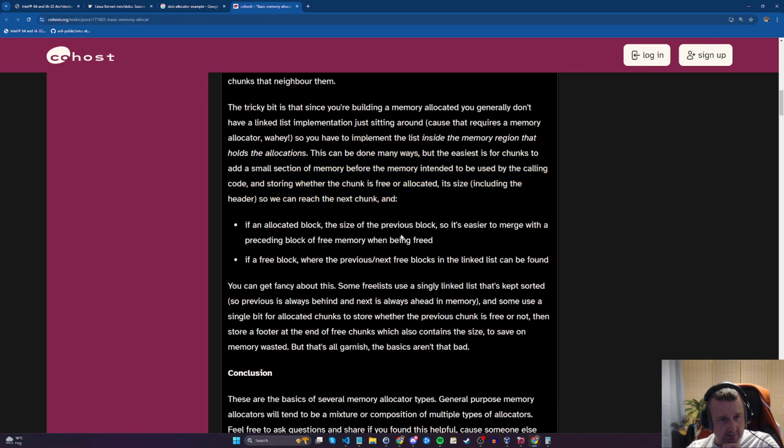And so it's all about the metadata cost. It's something you've got to think about, like where is it going to live? How are you storing that? How are you searching it? You can get fancy about this. Some free lists use a single linked list that is kept sorted, so previous orders behind the next, stored ahead of memory.